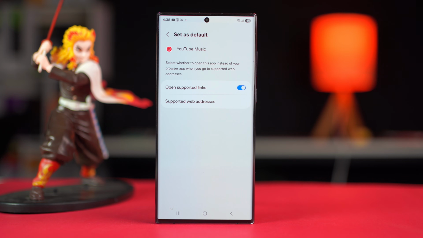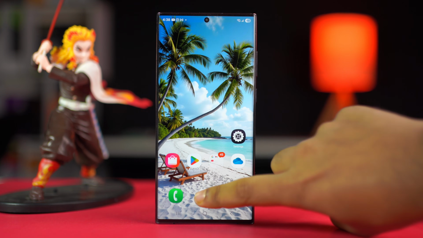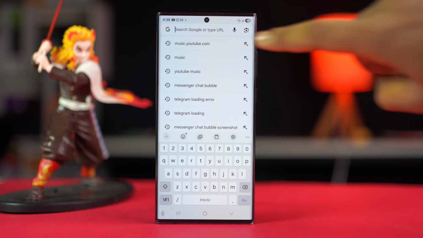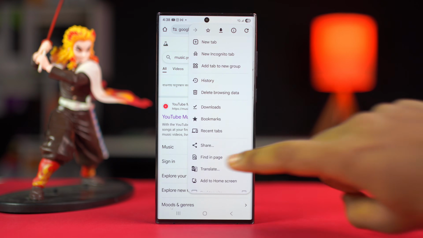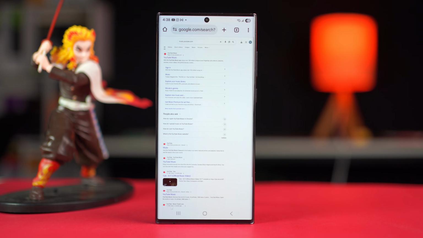Now go back to your home menu. Tap on Chrome. Now search music.youtube.com. Then here, tap on the three dots and select Desktop Site. Now search for the song that you want to listen to and play it.